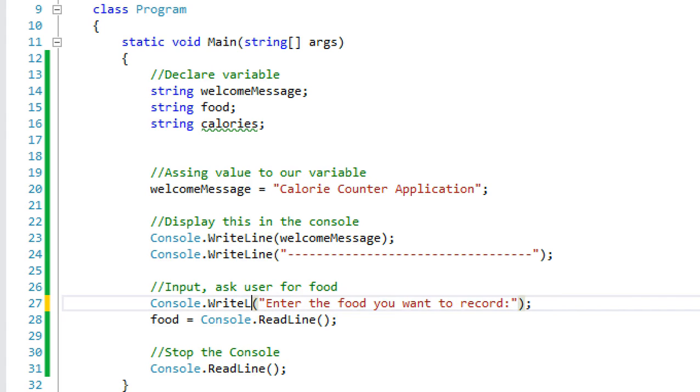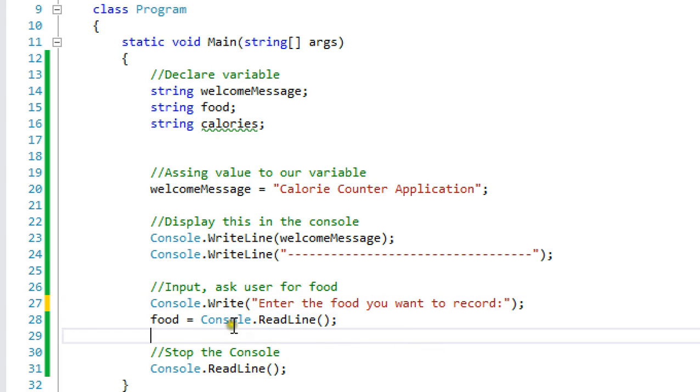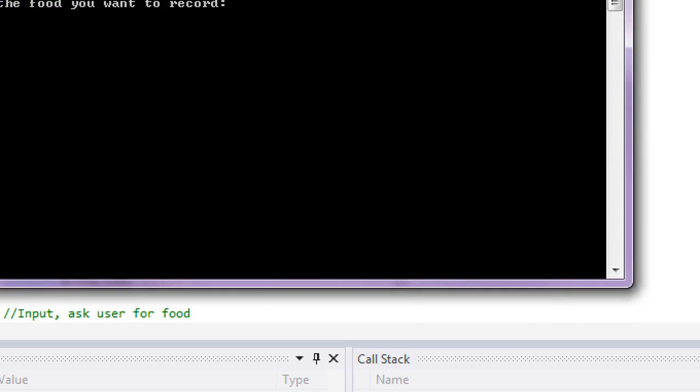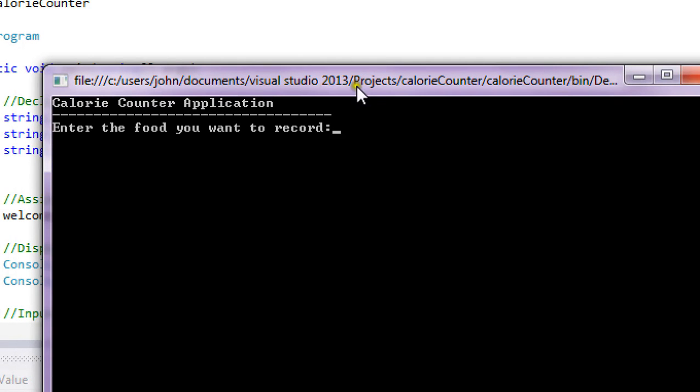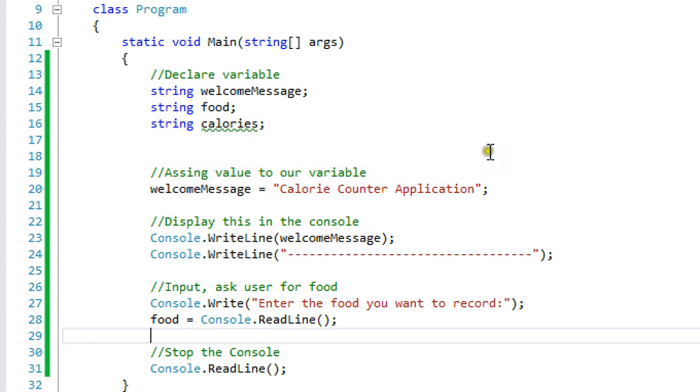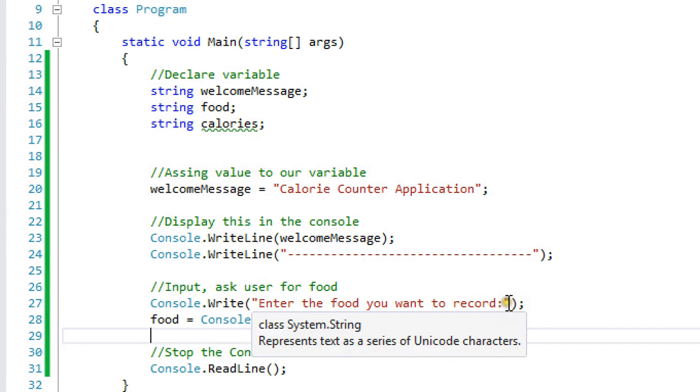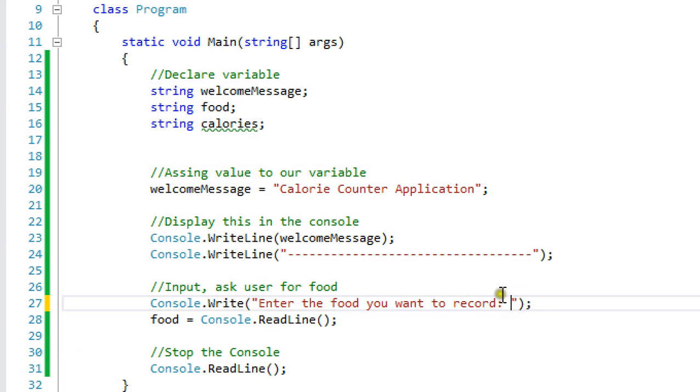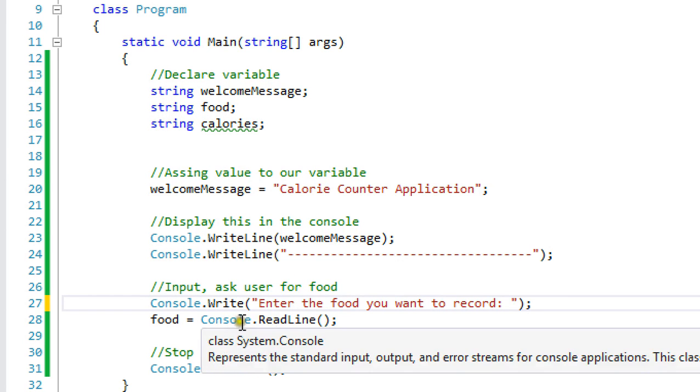Let's remove line. Let's just do console.write. And then we'll say food equals console.readLine. So let's give this a try here. And what you see is that the cursor now is on the line where the entry is made. So let's say I had a banana. I'm going to hit enter, and then the application will finish. One thing I don't like is that I would like a space here, so there's a little space between the prompt and where the person types.